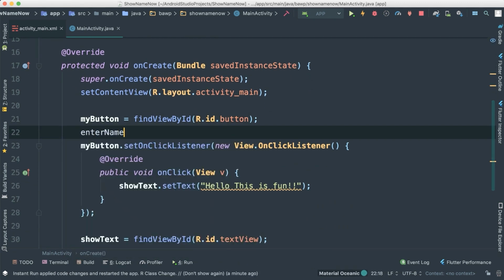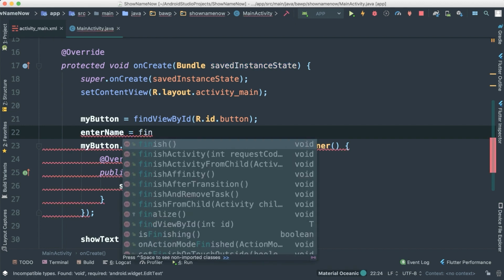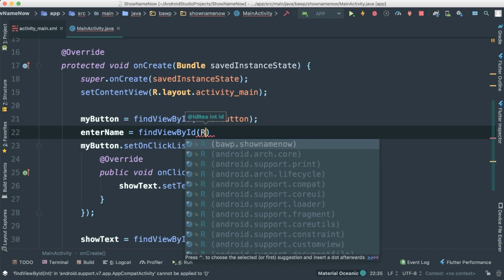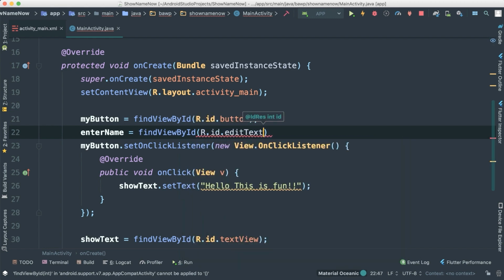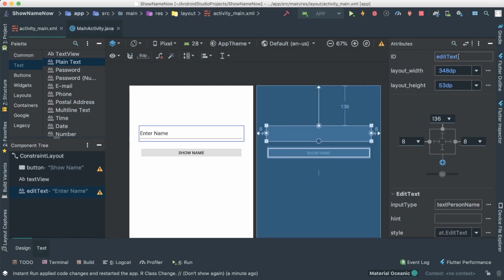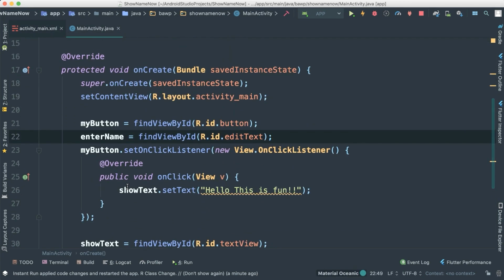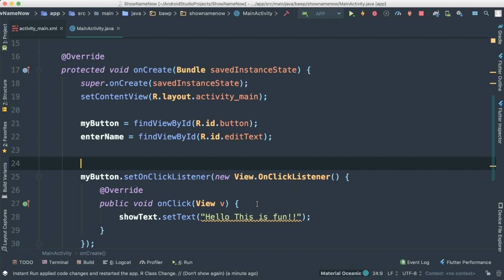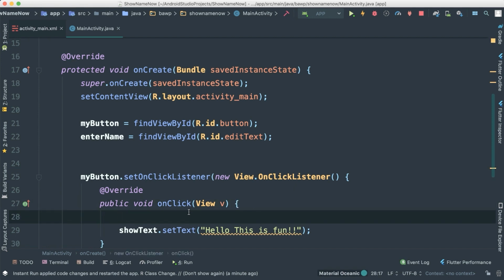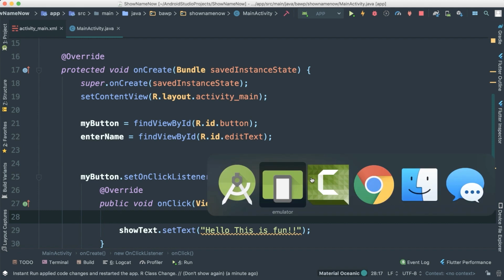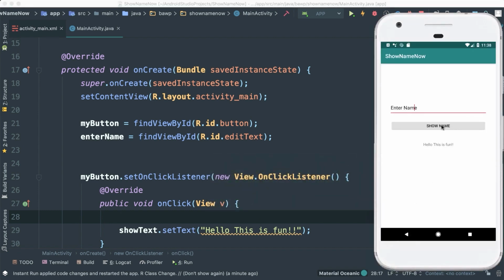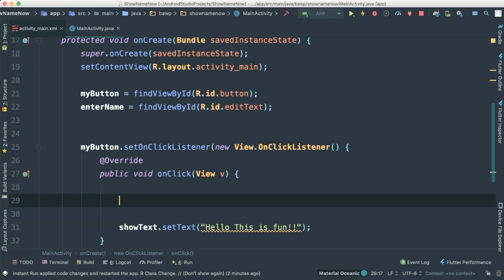I'm going to say enterName is equal to what? findViewById, like that, R.id.editText. Why editText again? Because we said this is the ID for our edit text. There we go. So now we have a handle for our edit text. Now, how do we grab whatever we get from our edit text? Well, very simply, we can come just inside, because we want to grab all of that once users have clicked this button, right? Once they click this button, we want to get whatever is inside here and append or add to our text here. So there is a method that we can do that with.